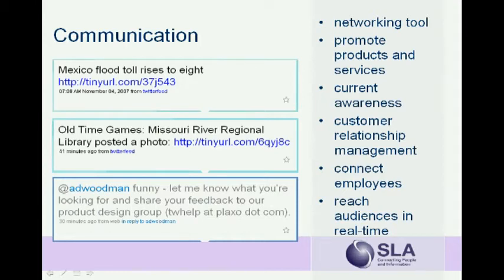You could also use it as a platform to deliver current awareness in the form of headlines and links to websites. Twitter could be used to reach out to customers who are tweeting about problems they are having with your products and services, or the products and services of your organization. Connect distributed employees, either publicly or privately, in a communication network where instant communication is needed. The real value and power of Twitter is its ability to reach out to audiences in real time.